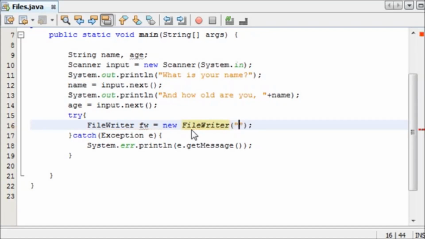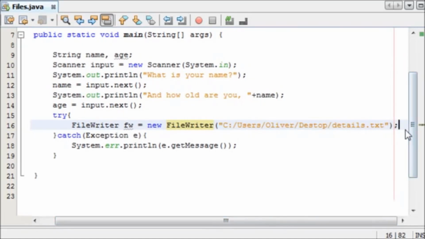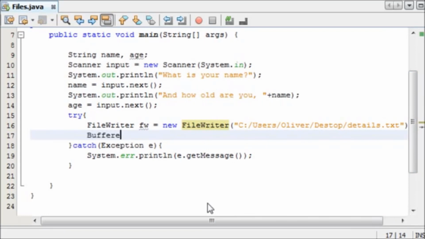As a parameter, where do we want to write the file? We're going to do it to the desktop, so C:/users/oliver/desktop, and we'll call it, say, details.txt. Now we can create our second object, which is a BufferedWriter. After we import it, we're going to call it out, so we're kind of just saying, output this to the file, and then that is equal to a new BufferedWriter. As a parameter, what do we want to buffered write, I guess?